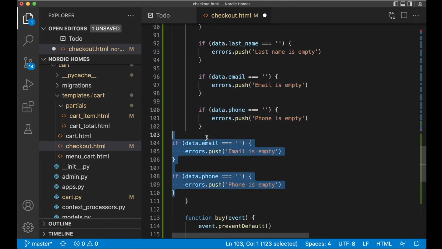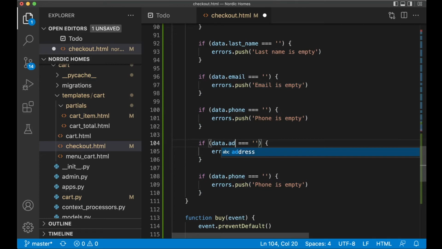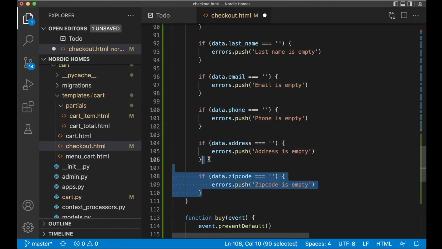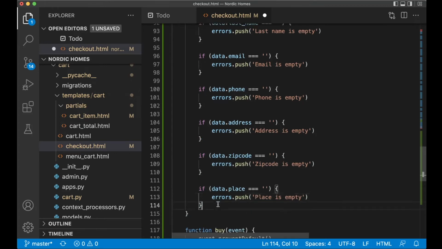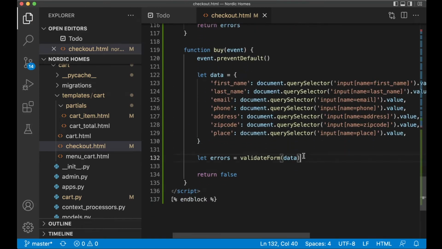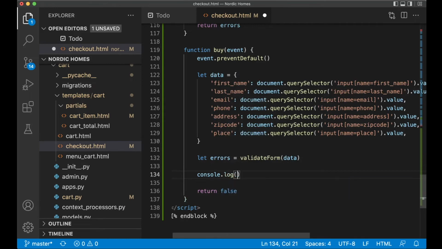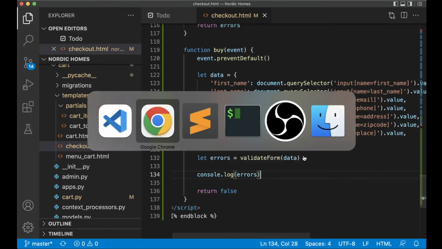take 2 and 2 now, so one for the address, the zip code, and last but not least the place. So data.place, and place is empty. And then we can just return this list, return errors, and save. So below here we can say console.log errors, so we can just see that this is working.